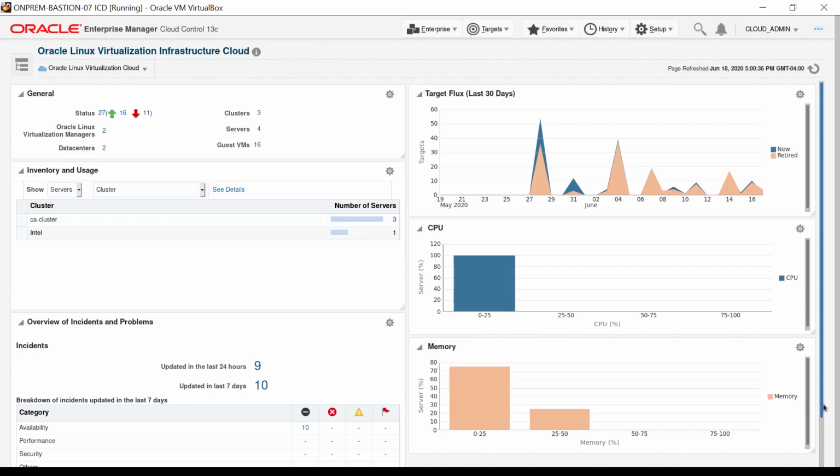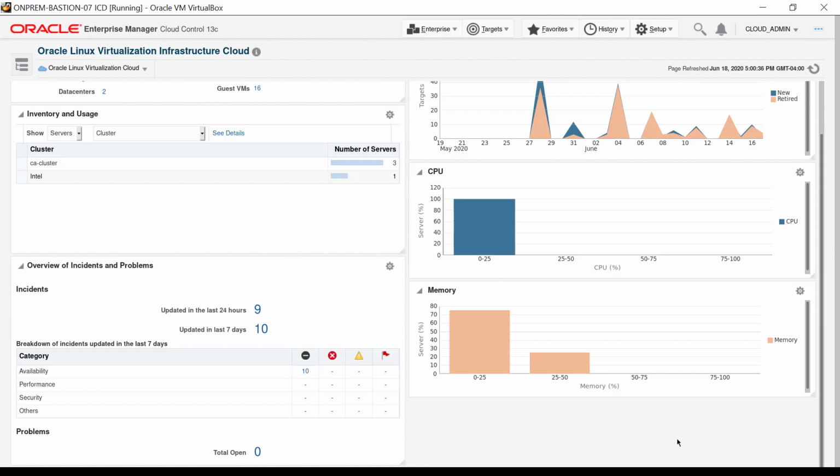The overview of incidents and problems provides a summary of faults, failures, or other events of interest. The Oracle Enterprise Manager Incident Management Framework allows you to create custom incident rules based on various aspects of operation. For more information, see the presentation titled Creating an Incident Rule to Report an Oracle Linux Virtualization Manager Service Failure.